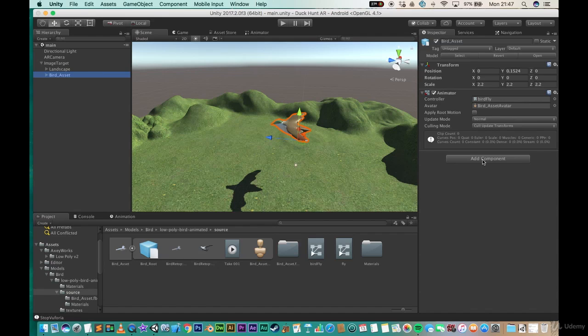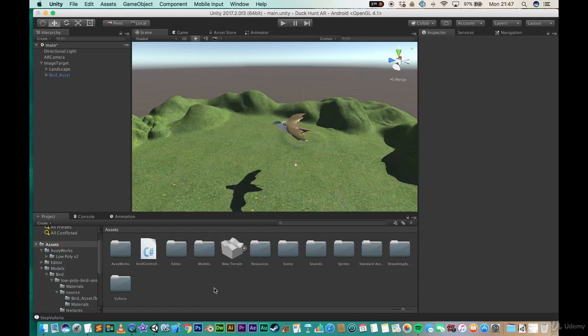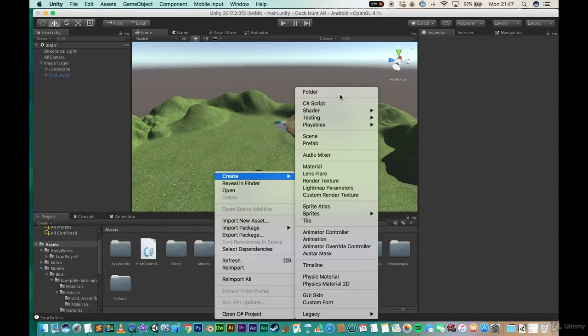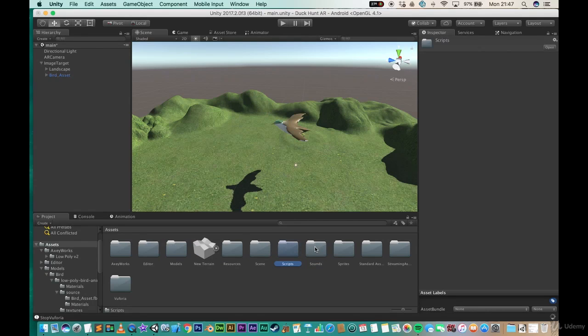So what we need to do is click Add Component, and we're going to create a script which I'm going to call Bird Controller. Okay, now create and add, and that will attach the default C# script to the bird. Okay, so here it is. It's appeared in the assets. Now we have a script. What we need to do is right click and create a folder, because we're going to keep things nice and neat and put all our scripts inside a script folder.